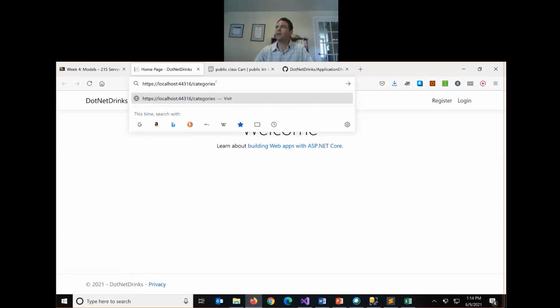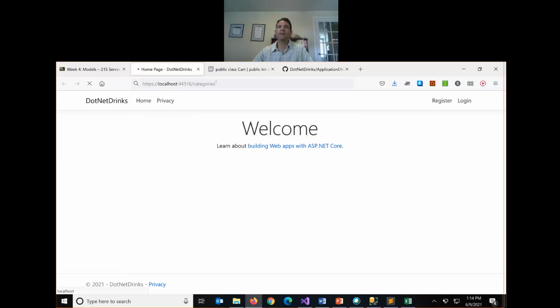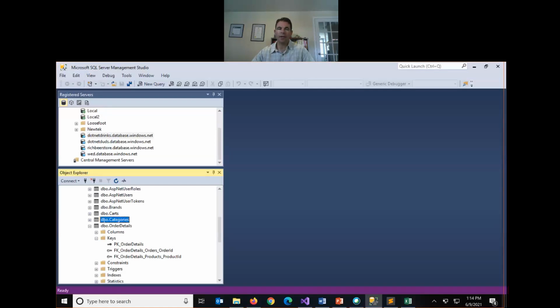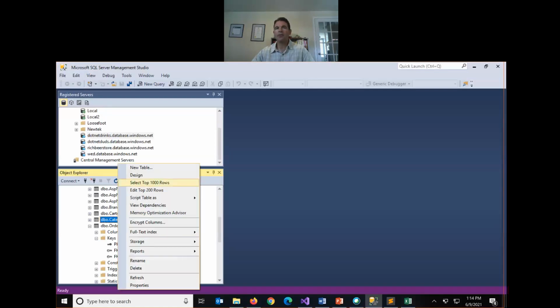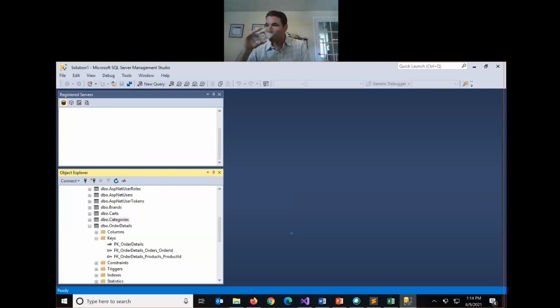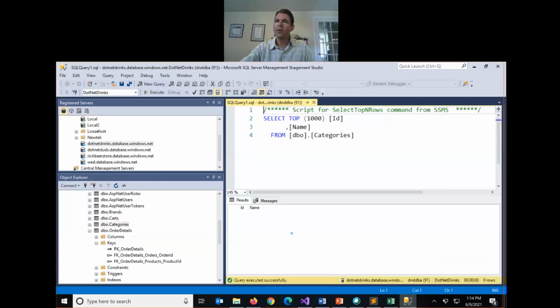So now I'll add categories, and it's not case sensitive. And it's going to load that index view. So there's nothing here. There's no data because our database is empty, right? We just created this table. If I click on categories and choose select top 1000 in Management Studio, we're going to get an empty query result, right? We have the table, but there's nothing in it yet. Right? It runs it, no IDs, no names.